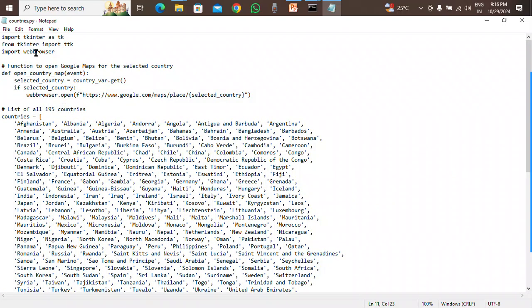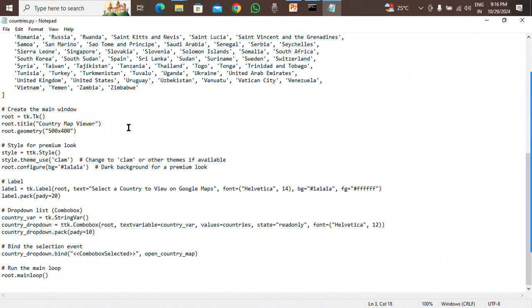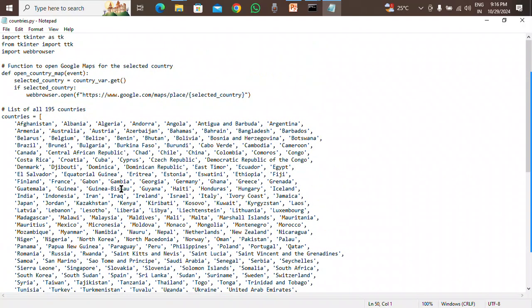Okay, so import into the web browser simply. After that, what I going to do? So this is a font, Helvetica, everything is there. So dark background for the premium look. You can change this color. So this is a color code. BG means background. Here 1A, 1A, 1A is there now. Like that you can change. If you want any color, you can change. Like that, giving all this.